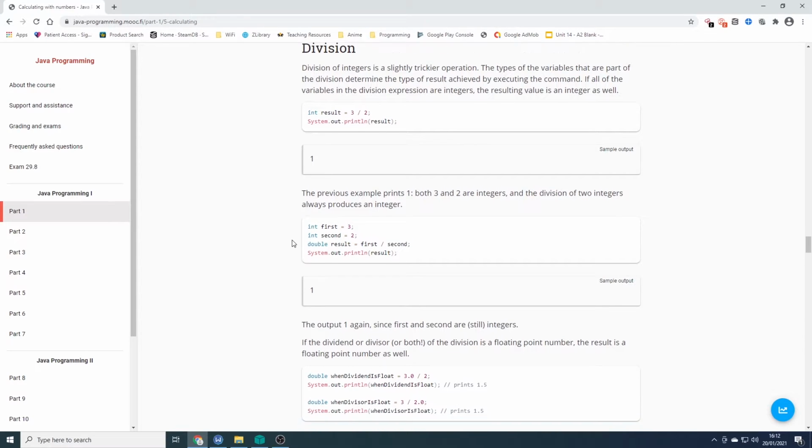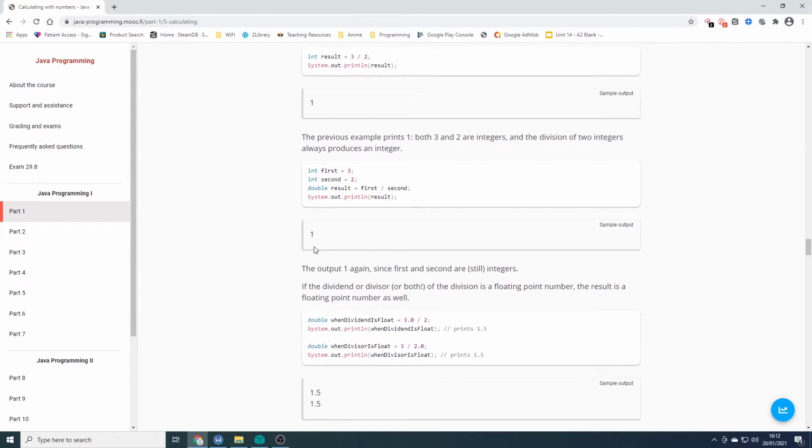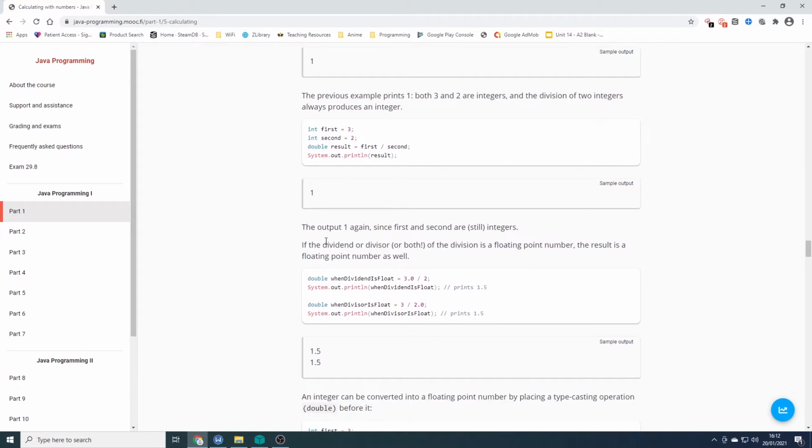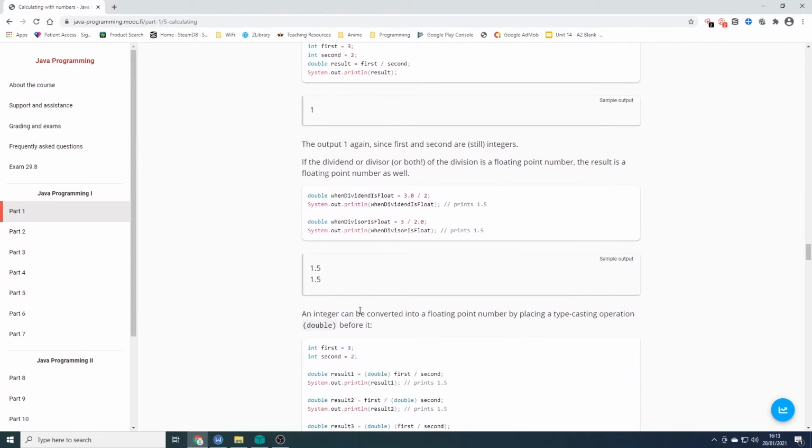In the previous example, both 3 and 2 are integers, and the division of two integers always produces an integer. So here we've got 2 integers again, with the double storing the result, and again we've still got 1 as an output, and that's because first and second, so these ones are integers. If the dividend or divisor, or both, of the division is a floating point number, the result is a floating point number as well. So double, when dividend is float, System.out.print, and you get 1.5, and here they've done it the other way around, and you get 1.5 as well.